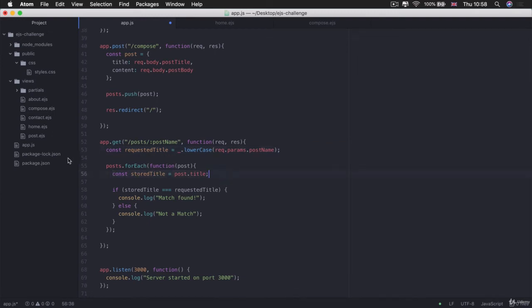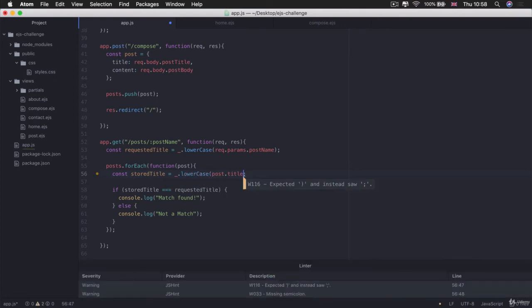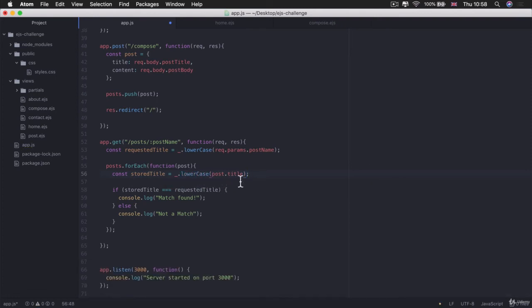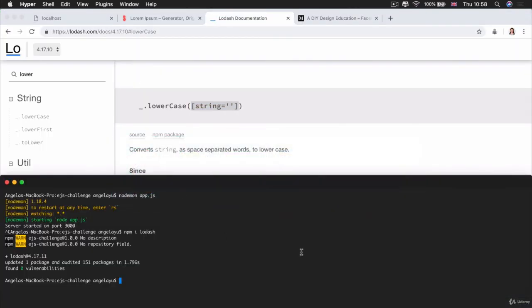So now we have our requested title converted to lowercase, but our store title is still capitalized, right? And so we have to apply the same method to the store title. So let's do the same down here. Underscore dot lowercase, open a set of parentheses, and include the thing that we want to convert, which is our post title.